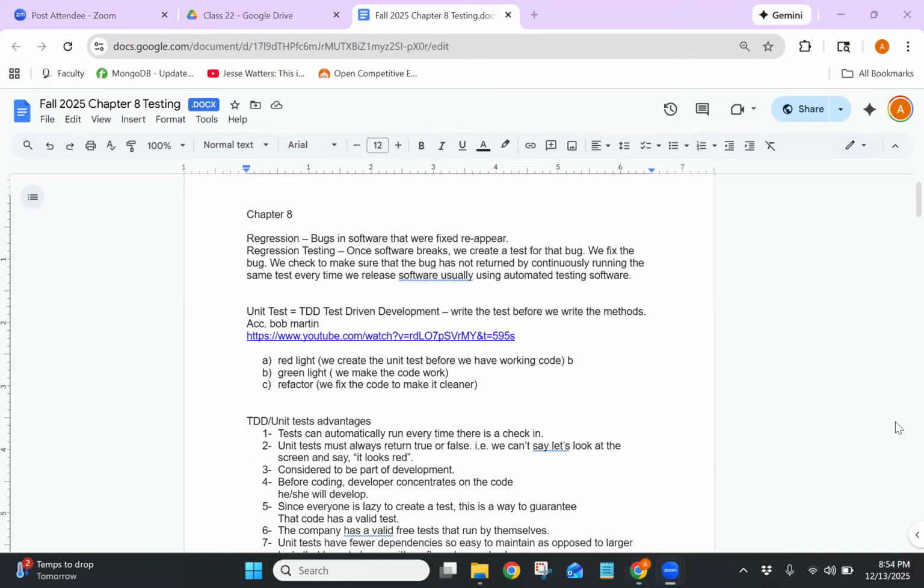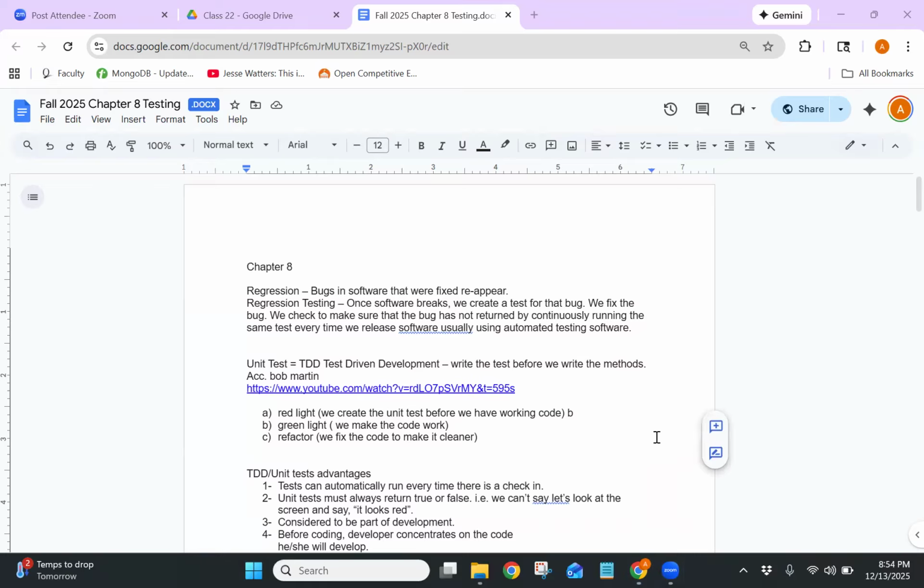Regression means to what? To go back? To go back to previous existing code. So how would we go back in testing? We just rerun the previous test that ran before. In other words, in a regression test, we make sure that we write a test for a bug that was fixed before, because we don't want that bug to come back.